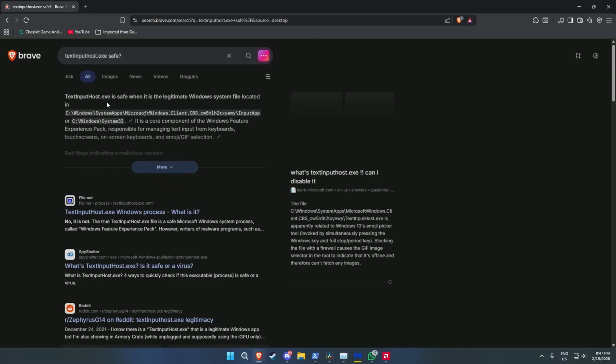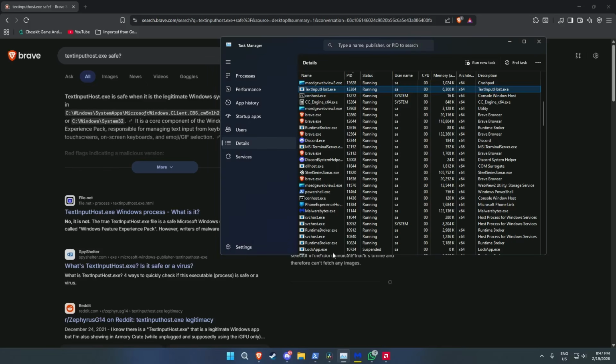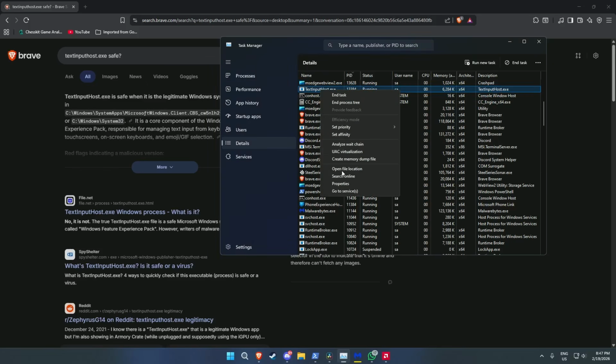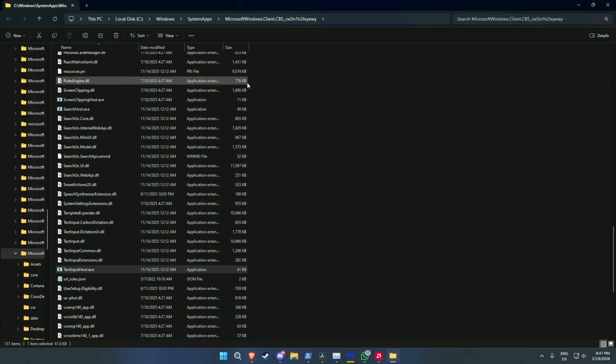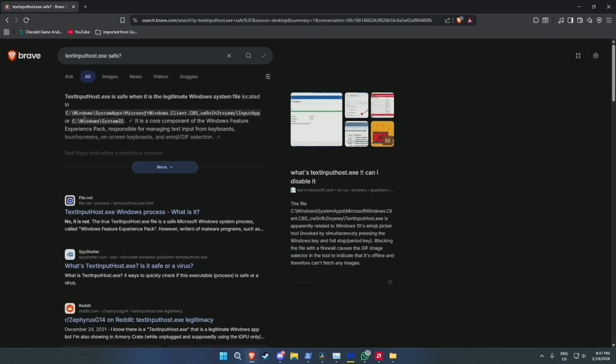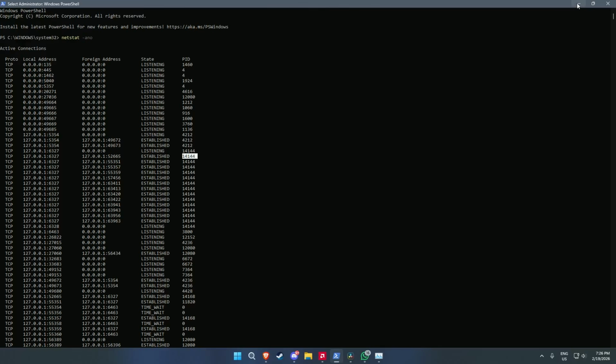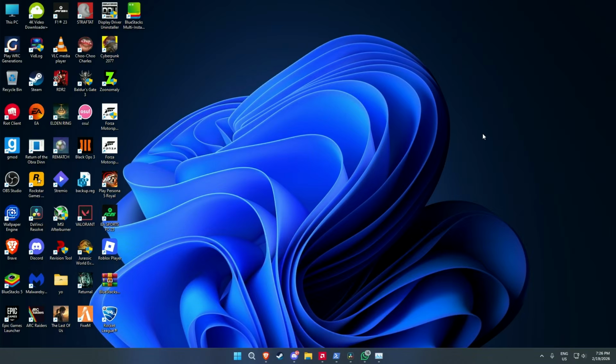TextInputHost.exe is safe when it is the legitimate Windows system file located in the C folder. So we can go ahead and actually check that. Right-click on it, go to open file location, and it is indeed stored where Google says it should be, in Windows system apps, and that's exactly what they are referring to over here. If there's an application that you can uninstall because you don't use it and it's still establishing a connection, you should probably uninstall it. However, if it's hidden and it cannot be uninstalled, then it's probably some malware.